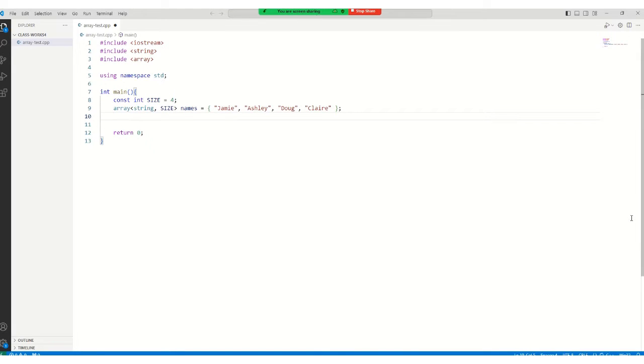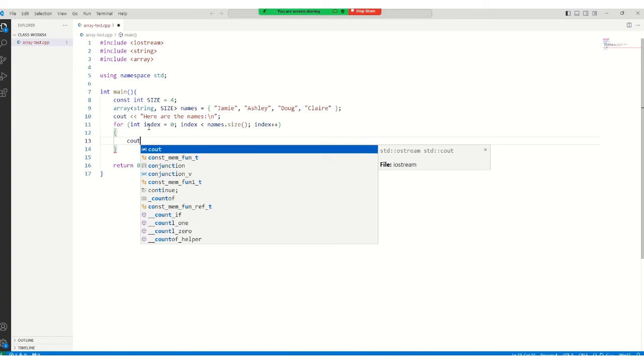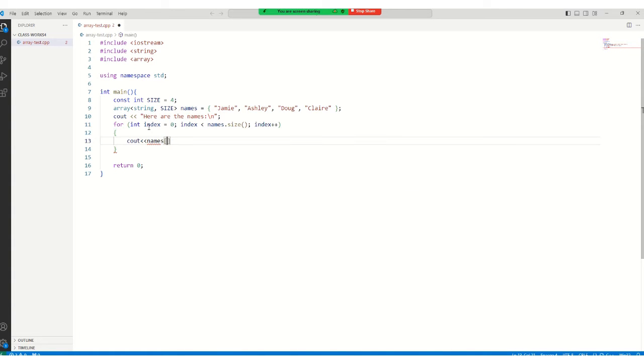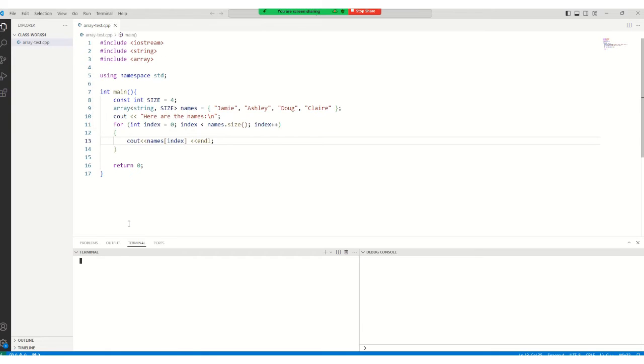Then you can simply display the array. How do you do that? Let's start with some cout, and then we can write a for loop. We can first write the first part of the for loop. Then we can say cout names index, end line. Okay, so that's our simple array. Now let's try to compile it and run it.